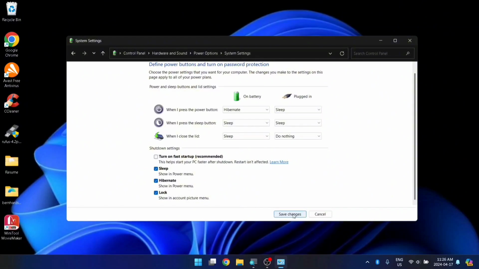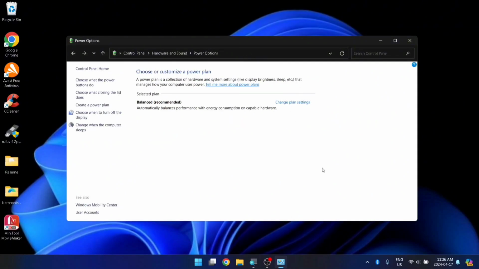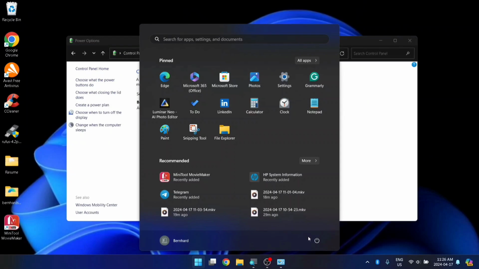Now let's save these changes. And now if we hit start and hit the power button, you can see hibernate right here. And if we hit shutdown, it'll now properly shut down and actually give us a proper restart.